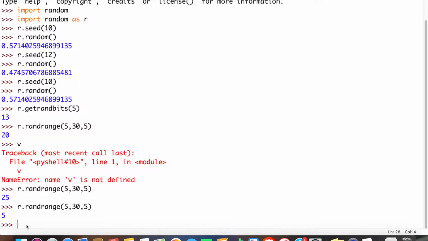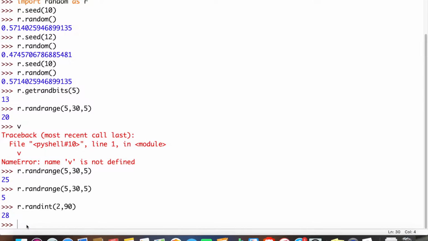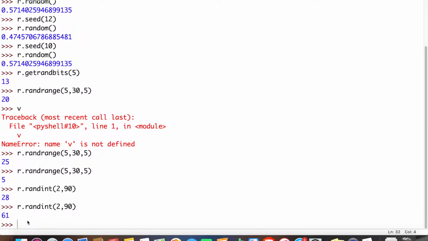And we have other functions also. If you want to create an integer value, you can give a range, say from 2 to 90, and a value will be displayed. If I do it again, another number will be displayed between 2 and 90.